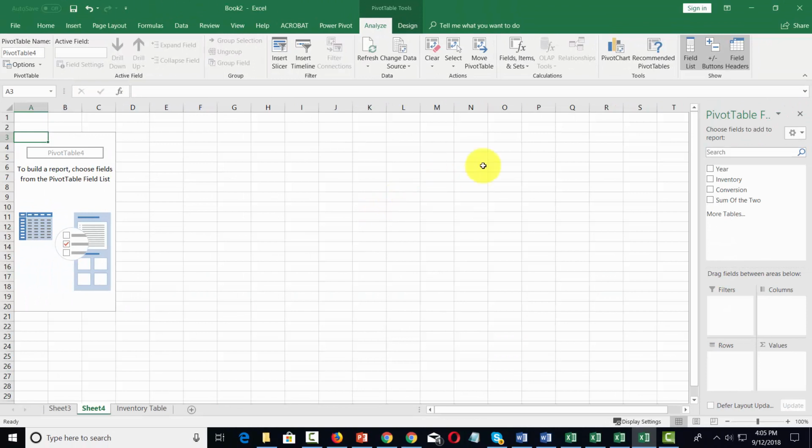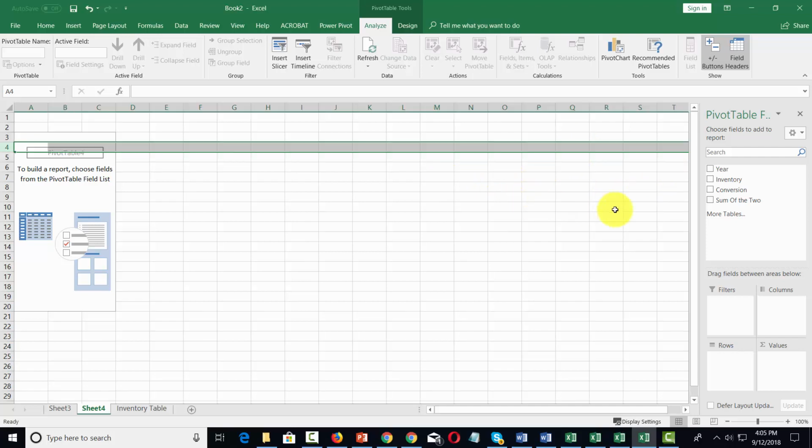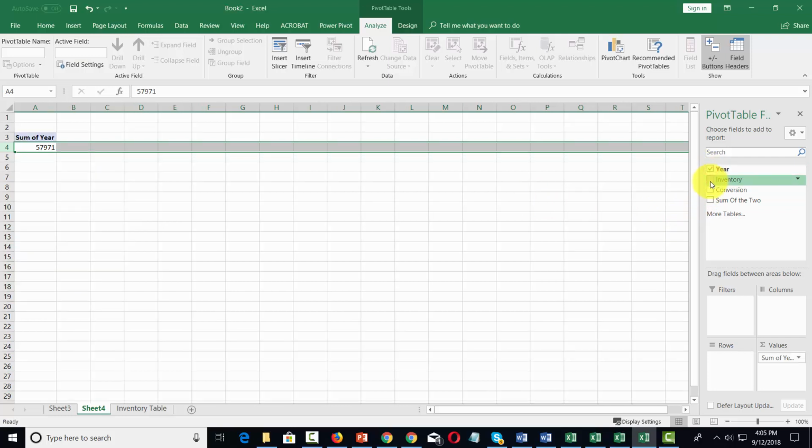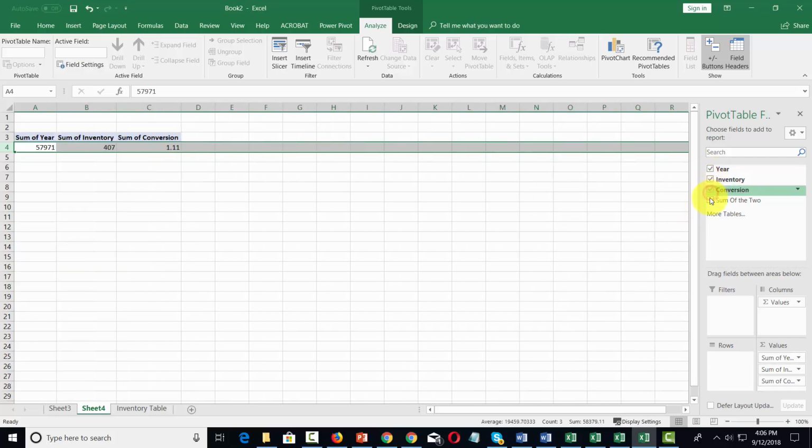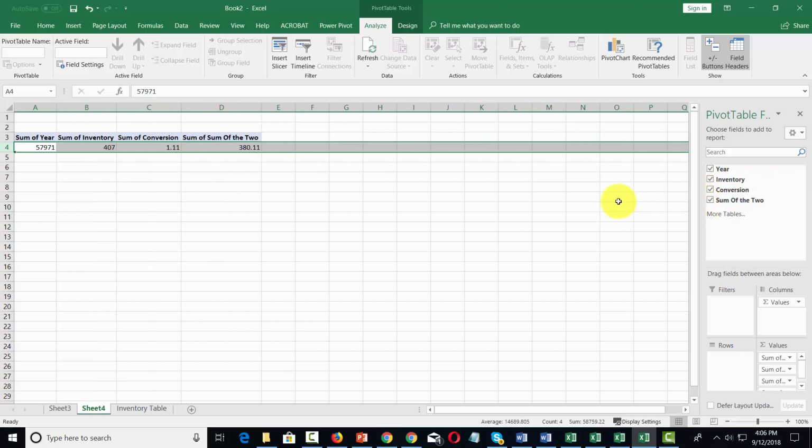What you're then going to see on the right side is that you have a way of being able to determine what fields are going to be in your pivot table. So what we're going to do is we're going to determine which elements we want to summarize. And maybe we'll summarize the categories of each of these areas. And so basically we have the sum of years, we have sum of inventory and sum of conversion, and the sum of the two.